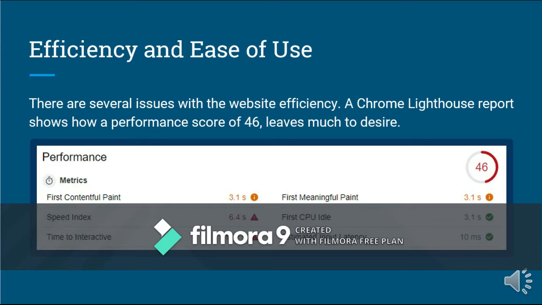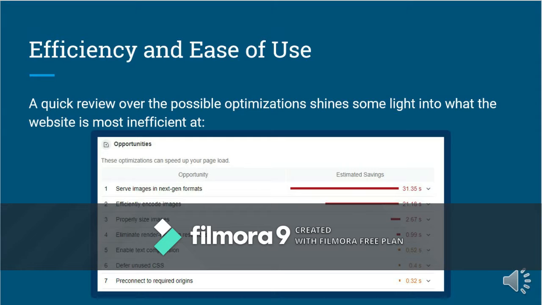These were actually 57%. It is important to notice that the audit coming from the development tools is not an exhaustive one, but it does shine some light into what it would be possible to optimize in the website.